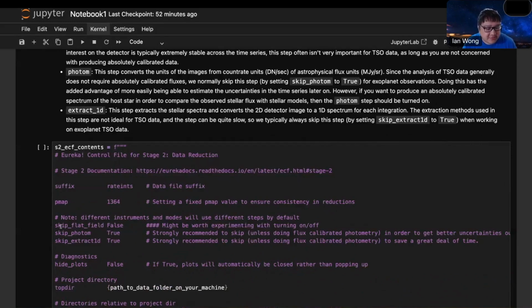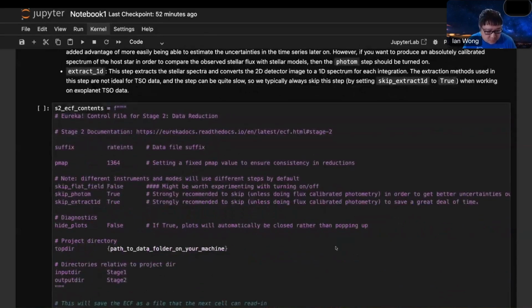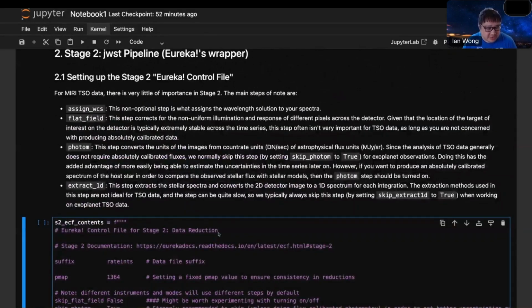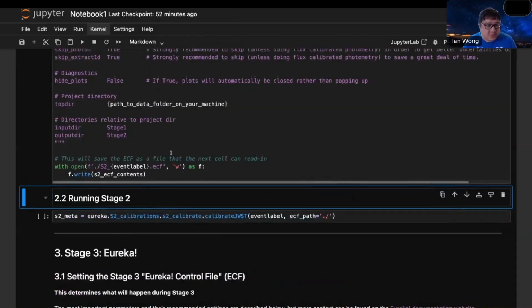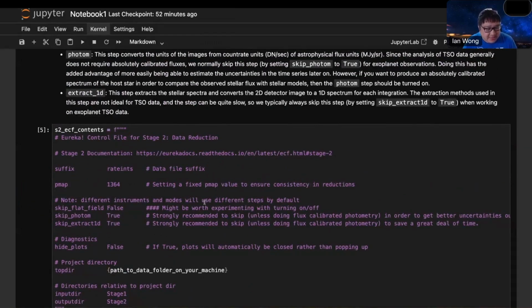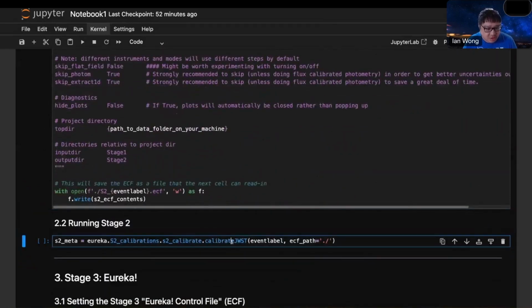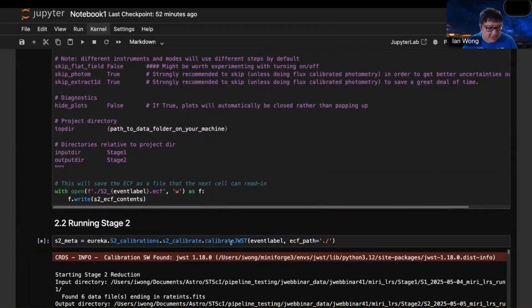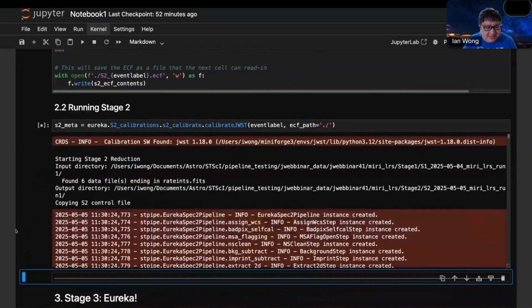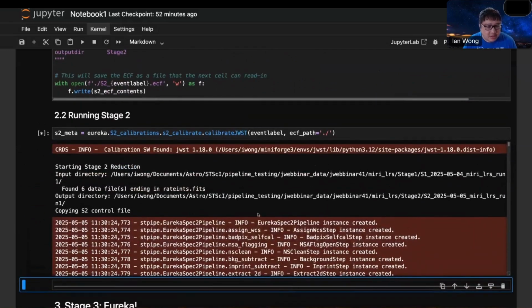Here you can see that flat field skip is set to false. All right, so without further ado, let's just run this step live. So first, we have to run the cell that populates the ECF file for this stage. And having done that, we can then just run this stage 2 of the Eureka pipeline. It should take less than a minute for sure, but probably something like 20 to 30 seconds. So there's this extensive logging that is output to the notebook. And in this case, we are choosing to also save this log information in a separate file.